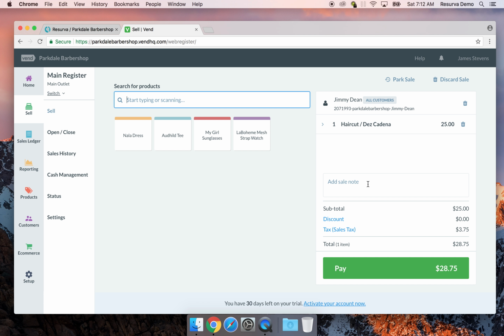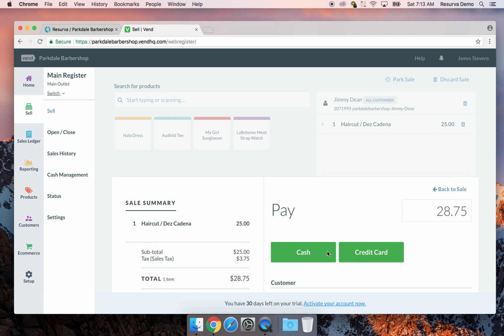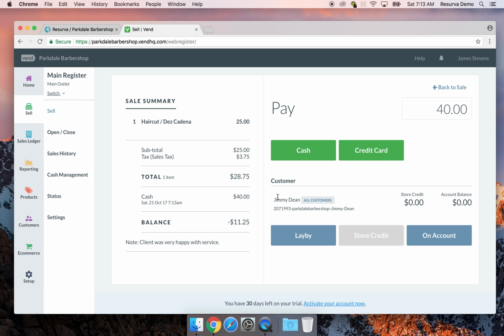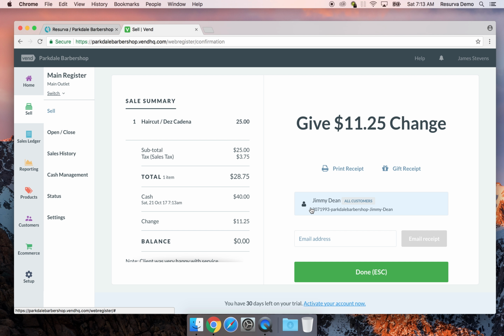I can add a sales note, whatever I want to add, such as client was very happy, and we can mark them as paid. So right now we just have cash and credit card in there. I could add debit, which I can show you how to do in a few moments, but we can say that this person paid cash, they paid $40, and it tells me that I have $11.25 change.